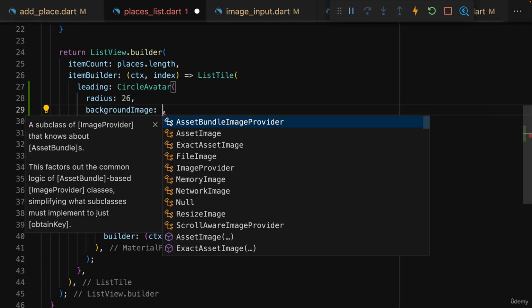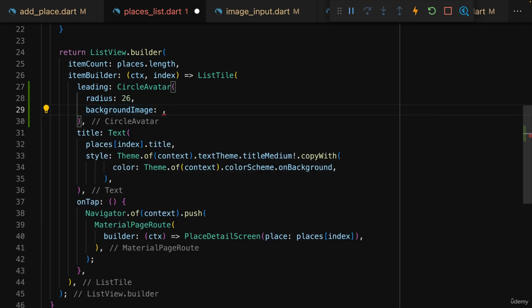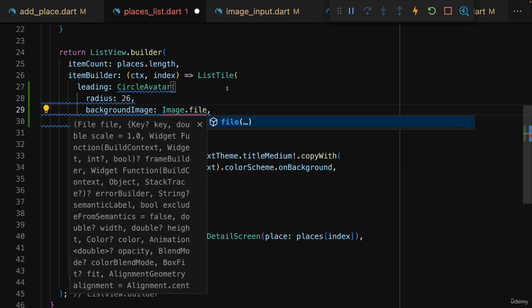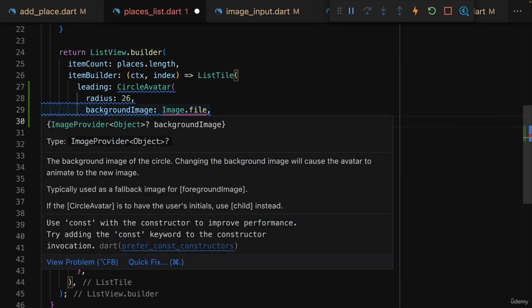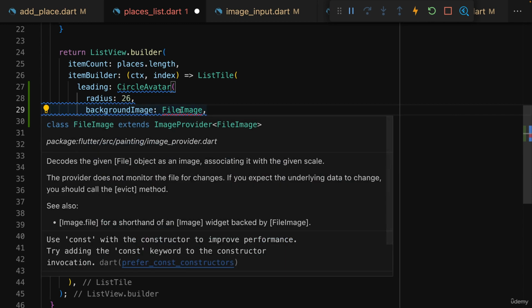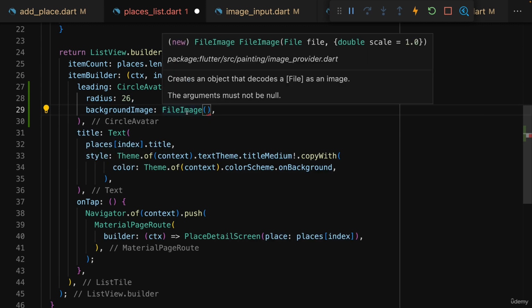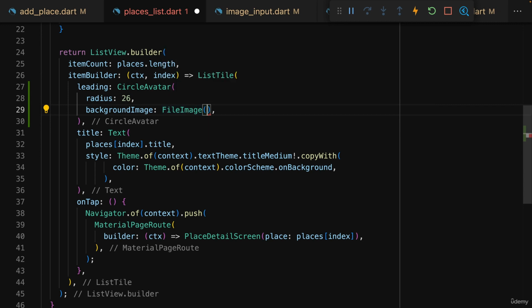But here I'll set my background image, and this now wants an image provider, so not a widget, hence I will not use image.file, because that would give us an image widget, and the background image instead wants an image provider. Instead we'll use file image, which sounds similar, but which is such an image provider. It extends image provider in the end, as you can see here. And it's this file image which I'll set here, and the file which I want to display, which is this first argument wanted by file image, is simply that file stored in my place.